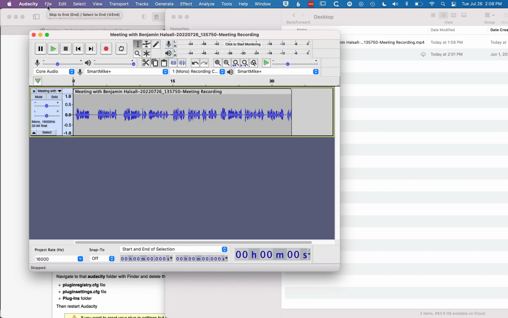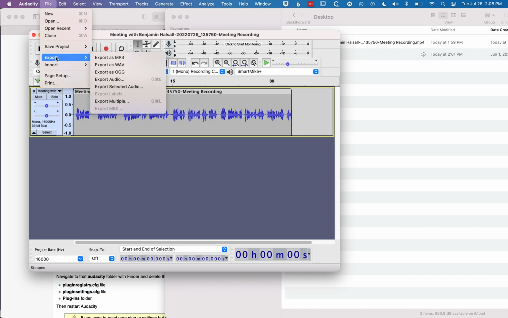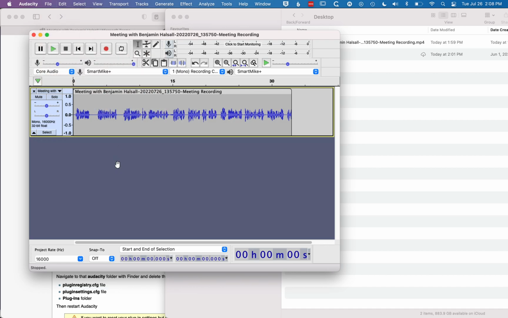And then obviously, once we're done here, we've done all our edits, we can export out in any of the formats you can see listed here, such as MP3, WAV, OGG, and so on and so forth. So that's how to get an MP4 video file into Audacity so you can just edit the audio.